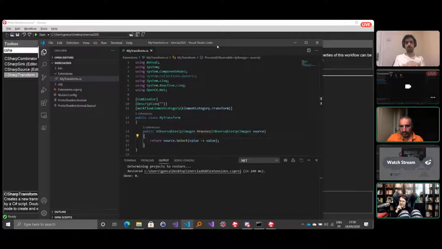For example, when you place a C# scripting transform like this, Bonsai will fill in the types for you. It knows that the input was an image, so it's going to load the dependency of OpenCV, which is the library we use to access and manipulate images. It's going to assume at first that you're going to make a transform that returns something of the same type, but you can change that.